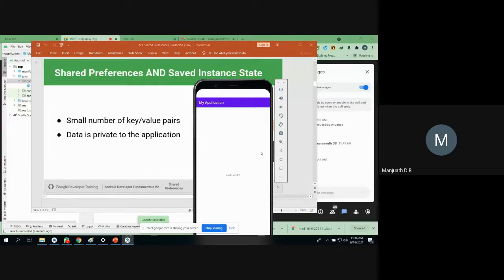Suppose I change my ringtone. How will the system remember that the ringtone is changed? Next time also the same ringtone is coming, even though that ringtone is not actually running in the foreground. Or you think that you have changed your brightness and also your display. Still the same thing is retained, right? So how is it possible? These are the cases where you can save your instance state through shared preferences.